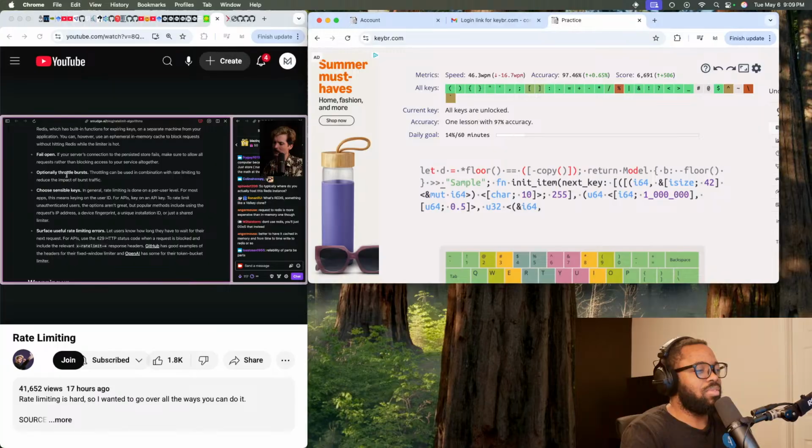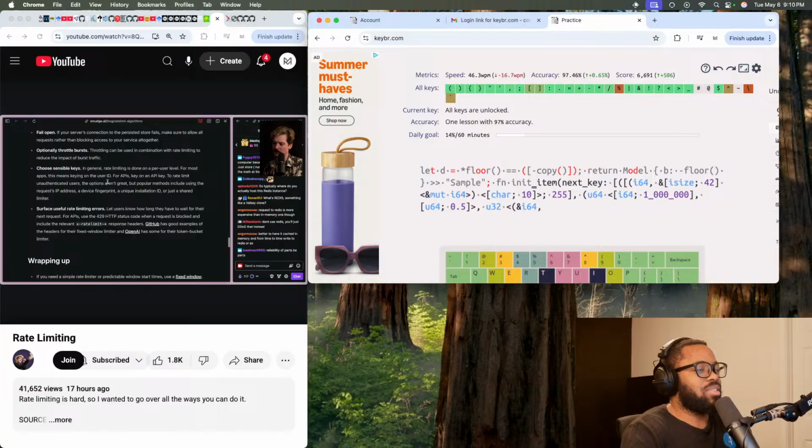Throttling can be used in combination with rate limiting to reduce the impact of burst traffic. Very good piece of advice. If you can throttle things, then that solves your problem. Probably worth doing that. Fine, then you have to fail requests, I guess.